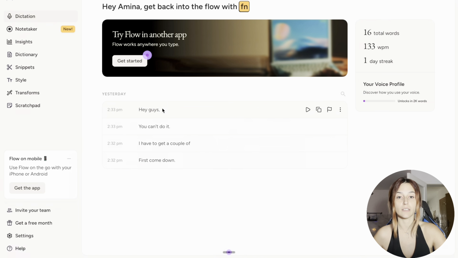Every time you dictate text, Flow stores it here, making it easy to review previous recordings, copy them into another application, or continue working where you left off. On the right side, you will also see useful statistics such as your total word count, words per minute, writing streak, and your personal voice profile, which gradually learns your speaking habits as you continue using the platform.